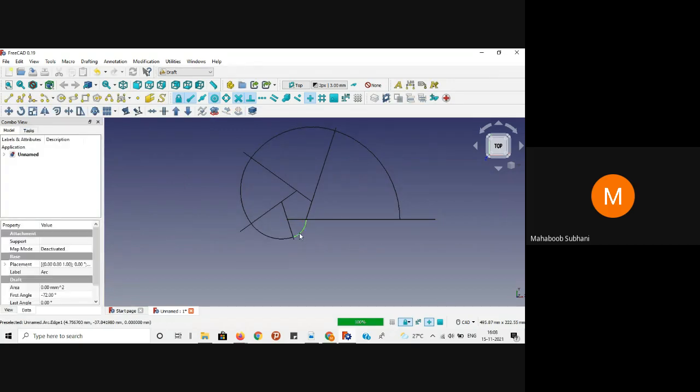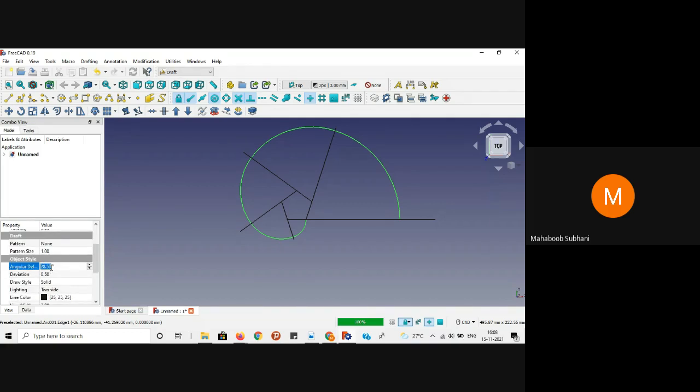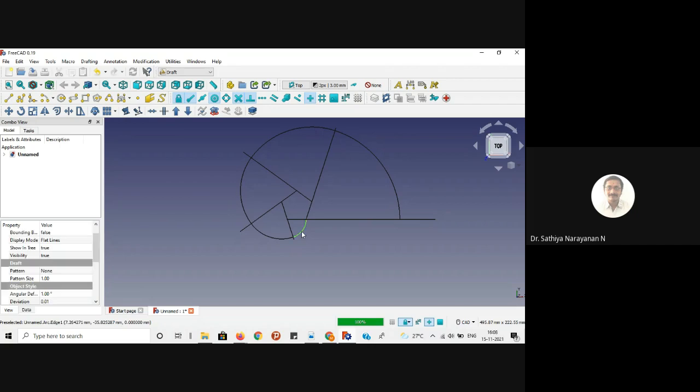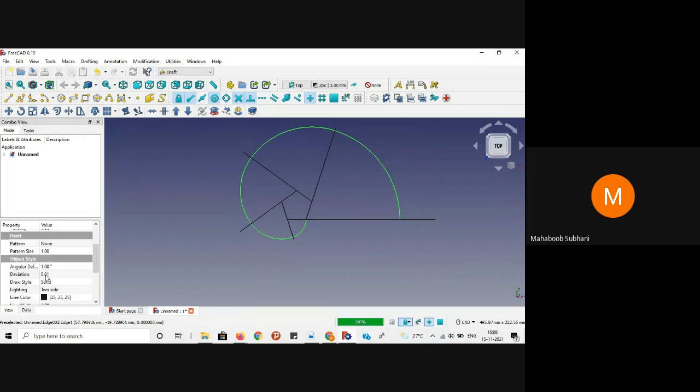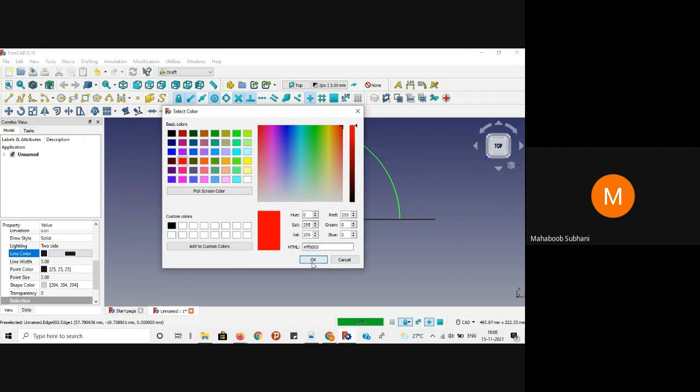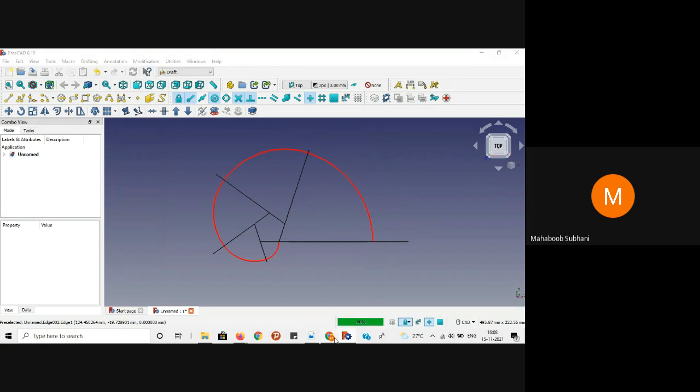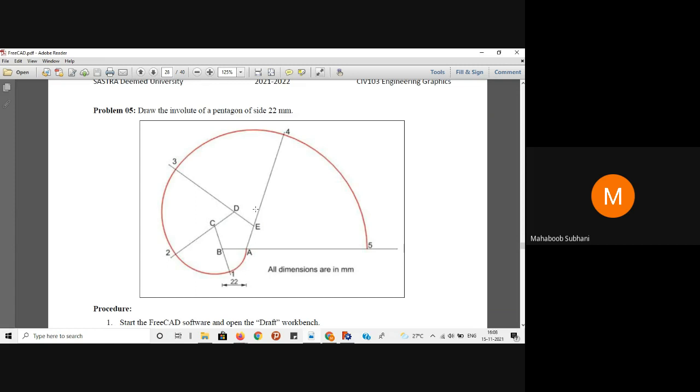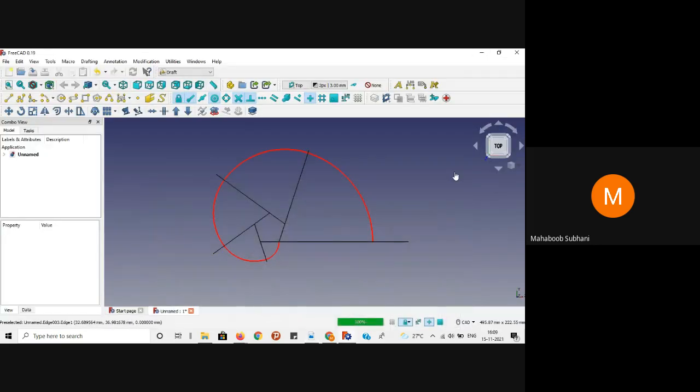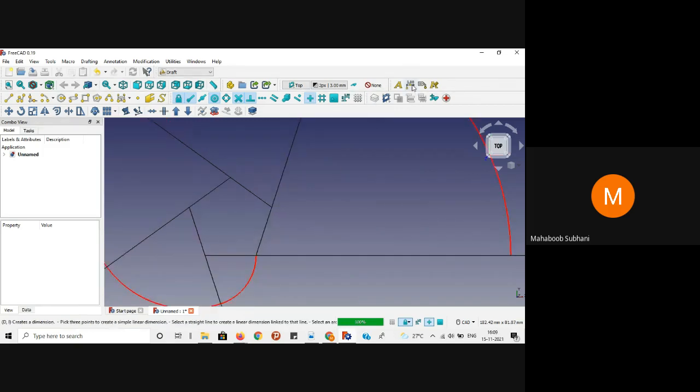Now select all the arcs to make the necessary changes. That is, the angular deflection is 1 degree, deviation 0.0. Color change, sir. Yeah. Now increase the width to 3 mm. Then for line color, just choose a random color. The rest of the things are the annotations and the numbering, and you can give the dimensioning as usual.